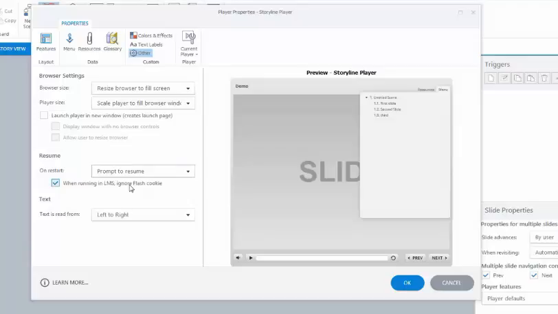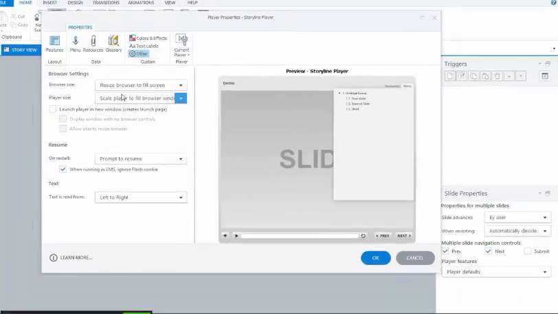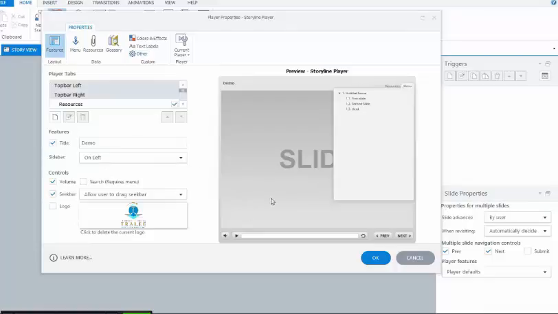Don't change this setting for flash cookies, and text is read from left to right or right to left. We'll leave it as is. We can also, if you've preset players that are developed, add them in here: open, close, or save as. We're going to leave that alone because you won't be developing your own players. It's quite an advanced thing. Okay, and we'll leave it at that. That's the advanced layout tutorial.